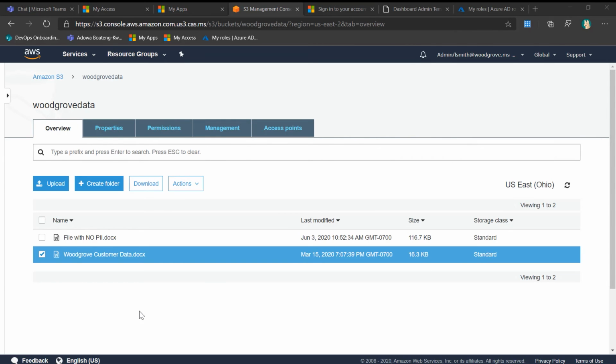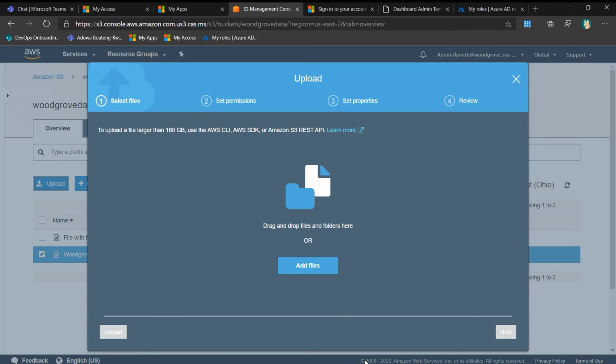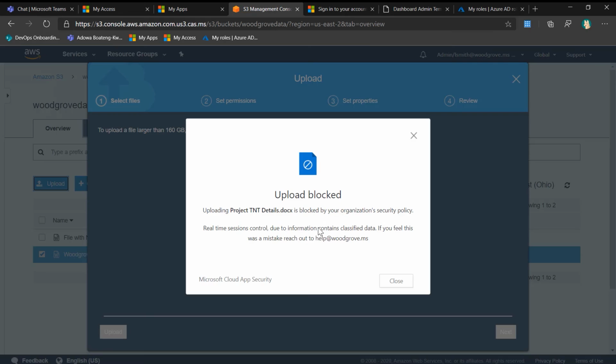So session controls can also help organizations with uploading data. So if data is trying to leave an organization, if a user tries to upload data that's classified as company confidential, MCAS can also detect that as well, based not only on what's actually inside of the data, but whatever labels apply to that specific document.